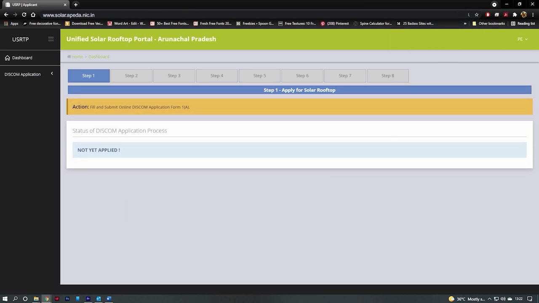The applicant dashboard appears. The menu bar is displayed on the left-hand side. The main drop-down menu is Discom Application. On clicking on the drop-down, sub-menus are displayed. They are Apply for Solar Rooftop, Track Solar Rooftop Application. Dashboard also displays the interconnection and subsidy steps of the application process. Immediate action points are the current status of the application.